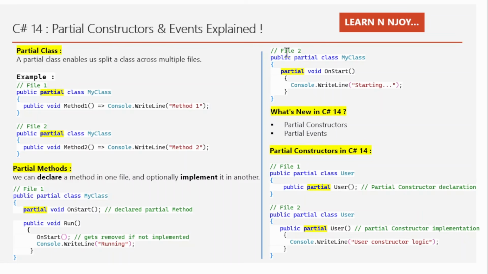Now come to File number 2. Here again, we have the same partial class. That's what I have written, public partial class MyClass. And here I have given the implementation of this partial method. That's what I have written, partial void OnStart, and I have written what this method is going to perform. So this method is responsible for writing "Starting..." into the console window. That's what I have written, Console.WriteLine starting triple dot over here. So that's how we need to write this partial method.